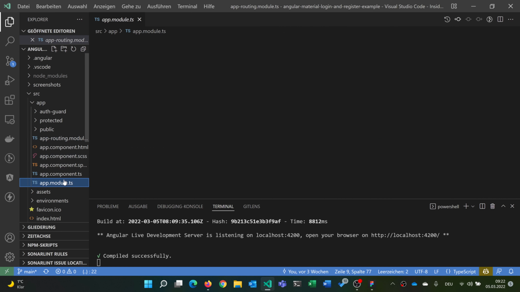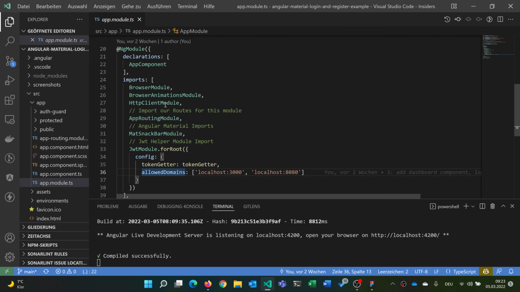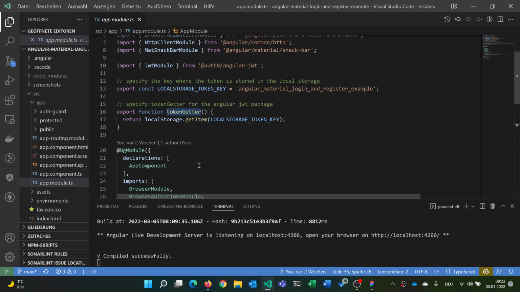So then we have our app.module. Here, of course, we import our app routing module with our routes. We have our Angular Material MatSnackBar module to display some snack bars, whatever you want to call it. And we have here the JWT module. So this is there to help us with JWT stuff. For this, it needs a config with a token getter. So how to get the token, and this is just to get the token.